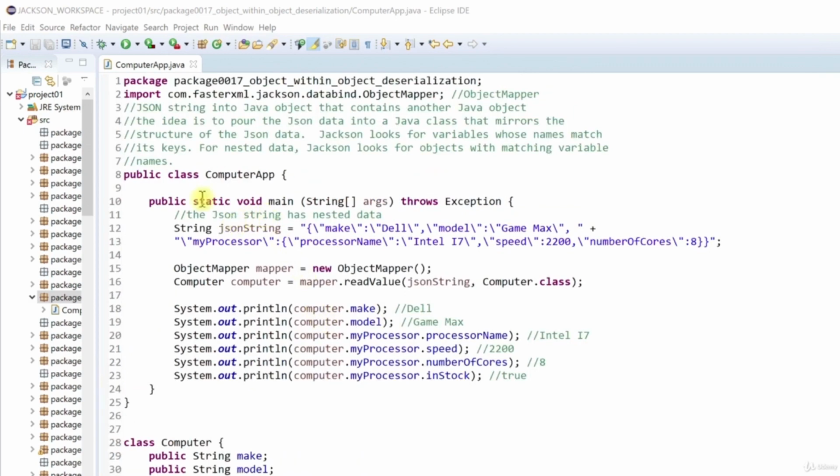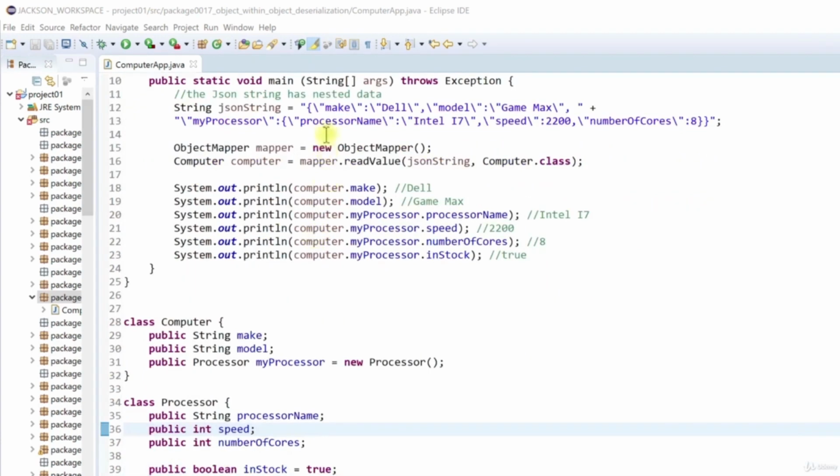So what Jackson is going to do is take the names right there, the keys in the key-value pairs, and look to map them into the Java objects. So make matches up with make, model matches up with model, and my processor matches up with this Java object right here, the Processor object, and then this nesting here, processor name corresponds to that, the speed corresponds to speed right there, and number of cores corresponds to number of cores. So everything maps nicely. And we also have an extra field there. That's okay, you can have an extra field. So let's run this.